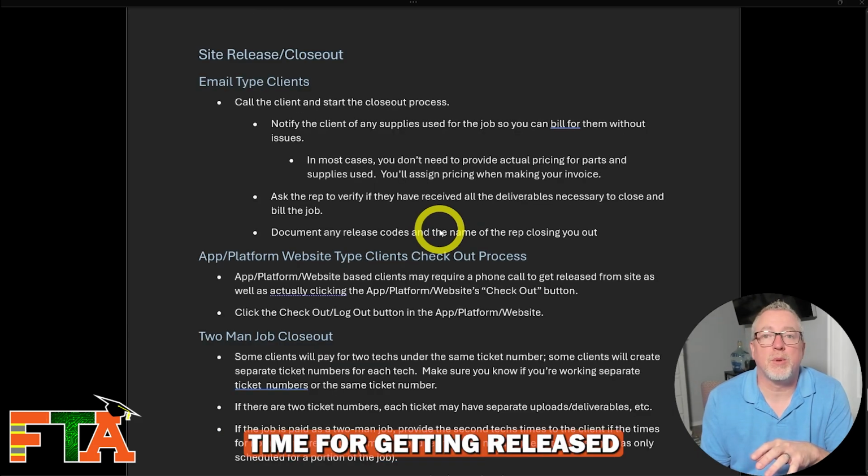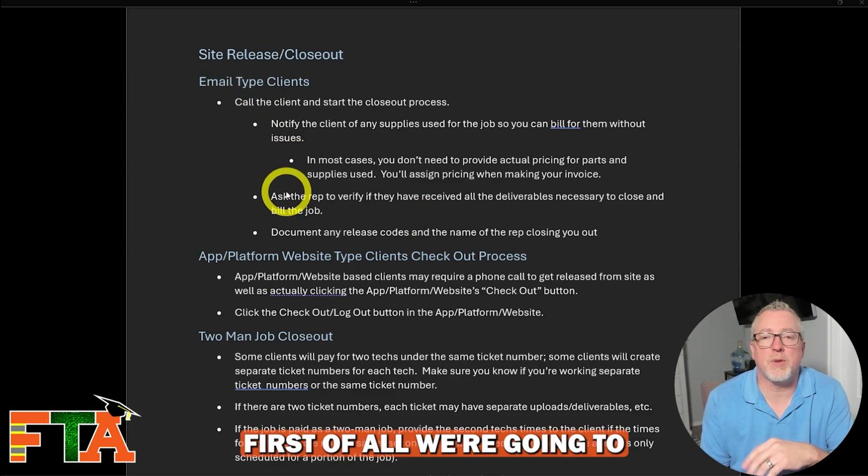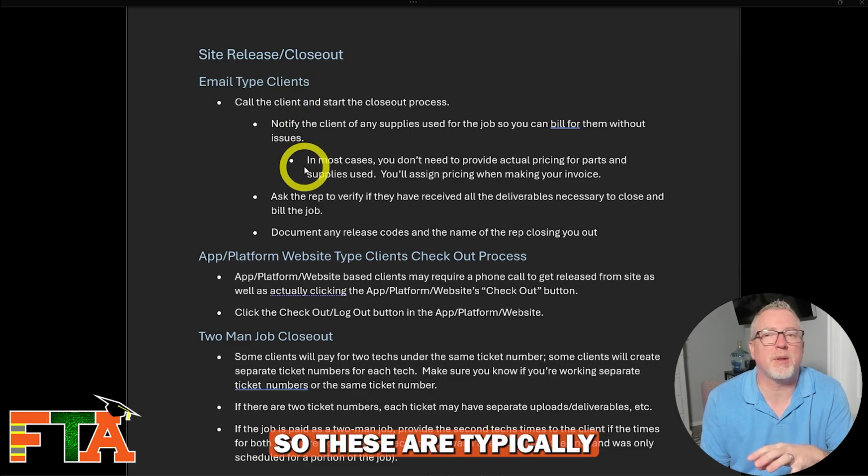Now, when it comes time for getting released from the site, we're going to look at 2 or 3 different types here. First of all, we're going to look at the email clients. So these are typically direct clients.